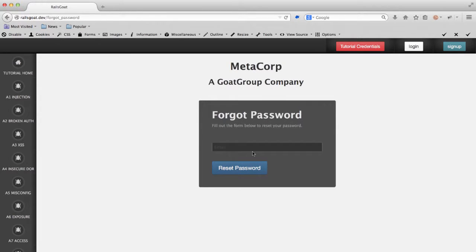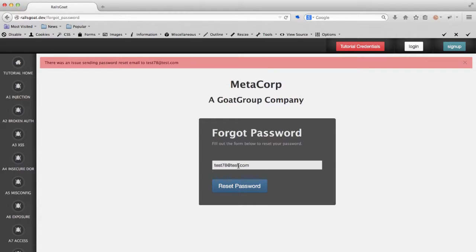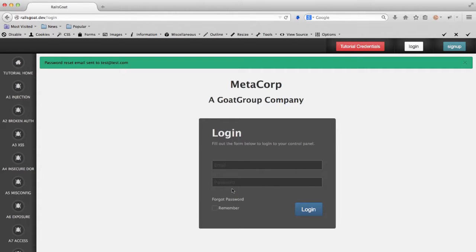Next, let's try this exercise on the forgot password function. We will enter our invalid account of test78@test.com into the function. The error is a little bit more generic this time. At this point, the determination isn't clear. Let's try this with our valid account. In this instance, using a valid account triggers a different error message and redirects us to the login page. This means we can also use the forgot password function to enumerate valid accounts.